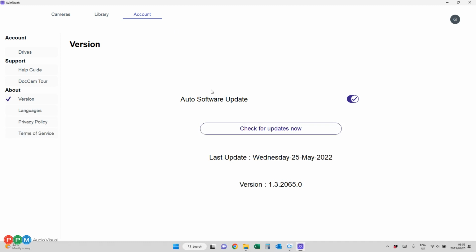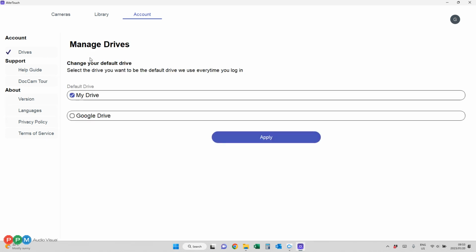On the Accounts page, you will see there's an option to have your software automatically check for updates. This will require an active internet connection. You can also manage your default drive of where you want to save to, so either to your hard drive or to your Google Drive account. You have an online help guide as well as a document camera tour throughout the software.